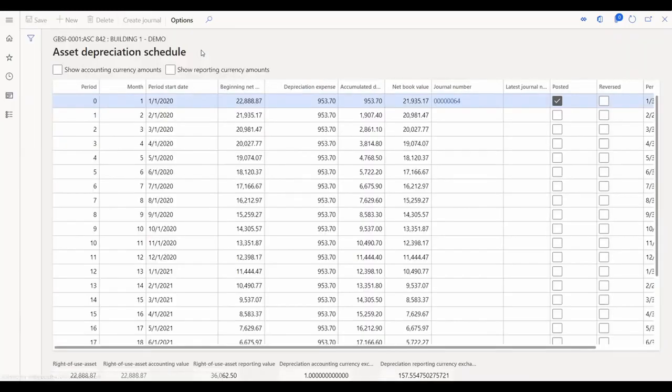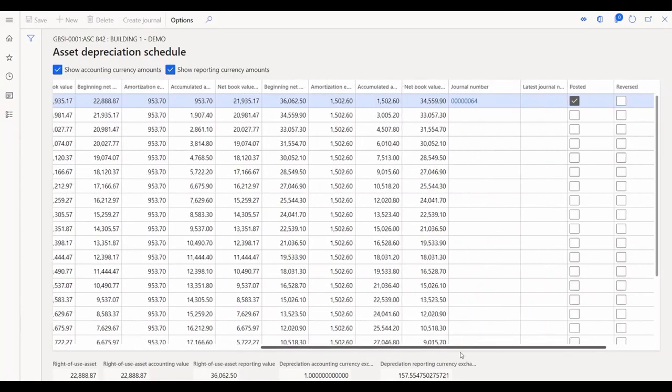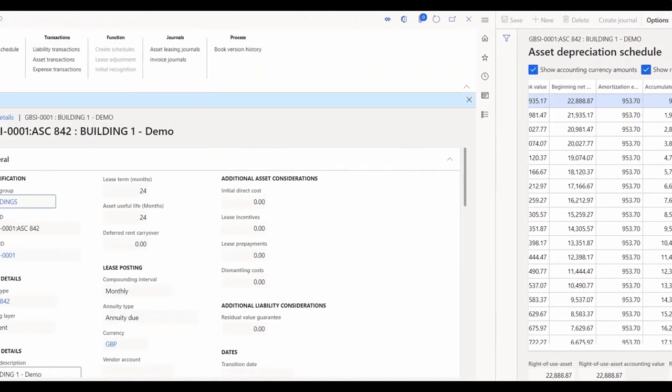Now, if we move to asset depreciation, future depreciations will always be posted in the historical exchange rate that was established at the commencement date. This is different than the payments and interest, since both of these will take the spot rate, which is the rate as of the posting date. Here we can select to view both the accounting currency and reporting currency columns.